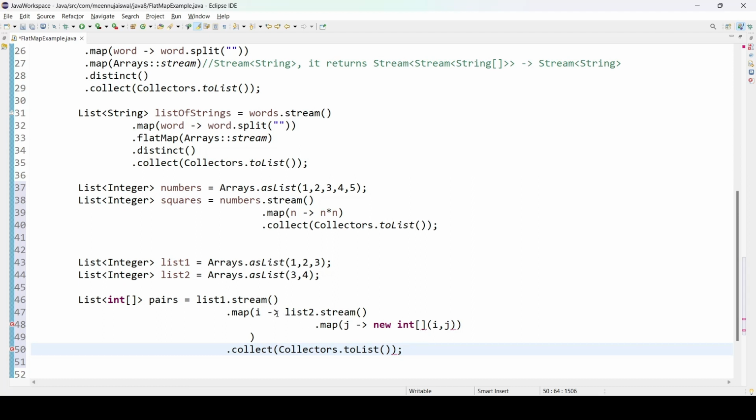So here, as in the last example we have seen, we will get a stream of integer arrays, right? When we are creating another stream and then mapping, this map will also return a stream, and this map is also returning a stream. So it is a stream of integer arrays. So instead of that, that is why we can use a flat map.